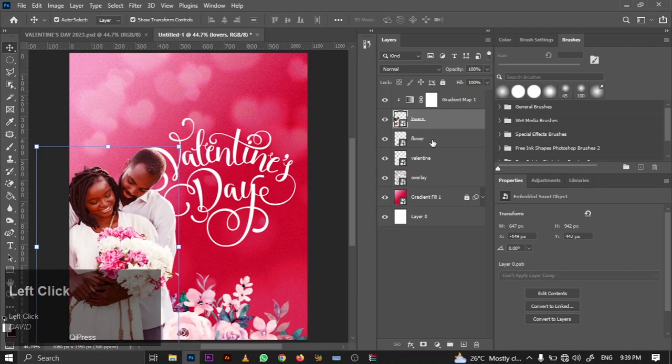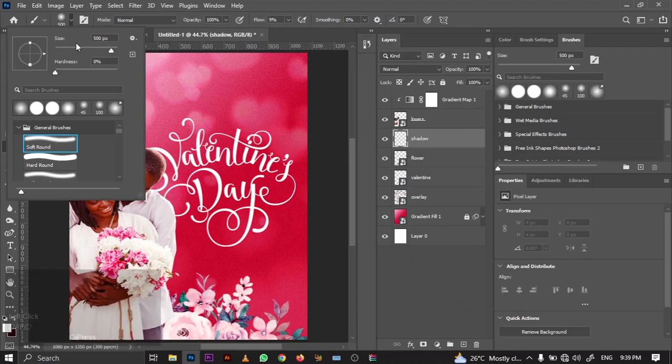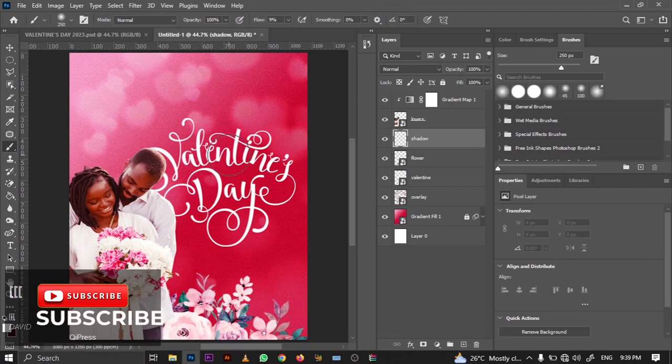I'll go down below it and create a new layer just below this layer. I'll name it Shadow. And I'll click on my brush tool by pressing B. Make sure my brush is set to the soft round tool, and my size is about 250. Make sure my size is 250.